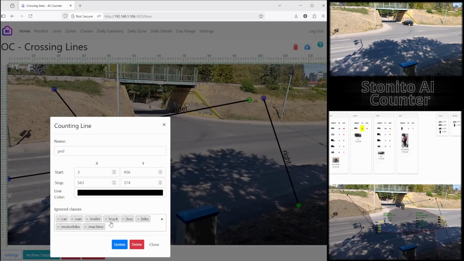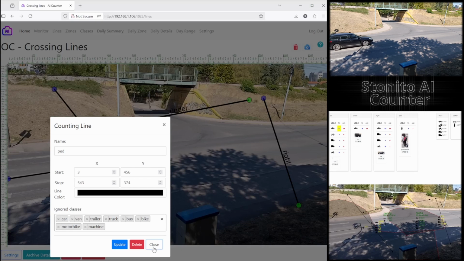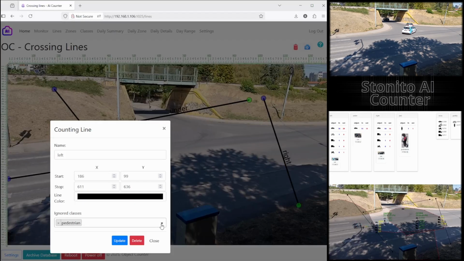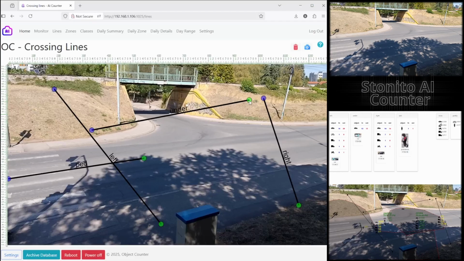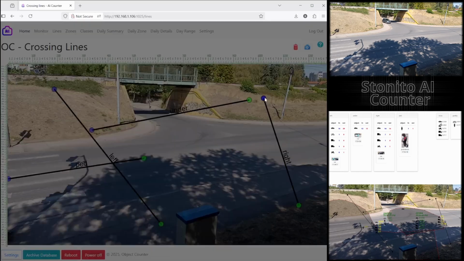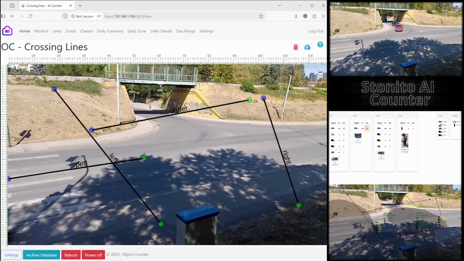For example, this is line pad. And on the line pad you see that I only want to count pedestrians, so all other classes are put to ignored classes. That means that I will count only pedestrians that are crossing over that line. For example, the line left, you see that I just ignore pedestrians, so only pedestrians are not counted, and any other class of object that crosses that line is ignored. The same is for the other two lines.